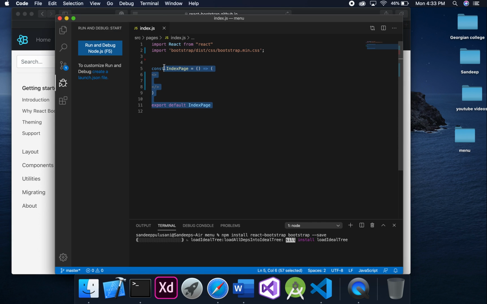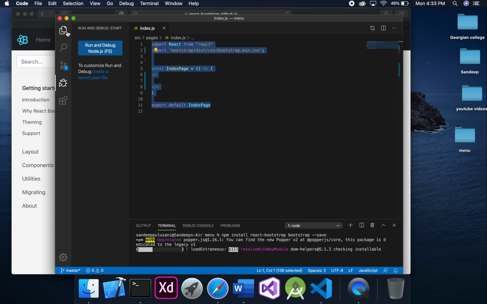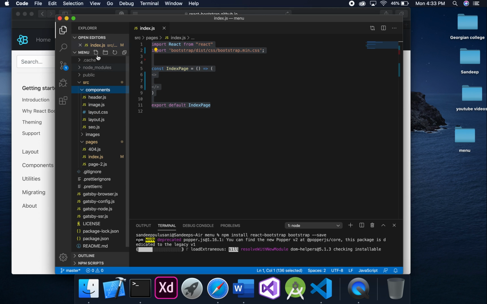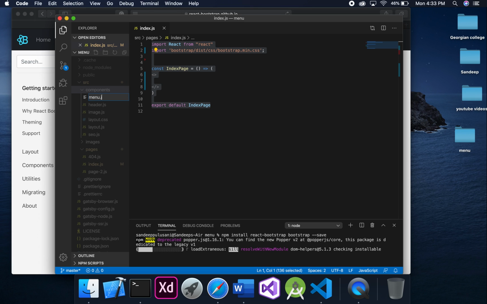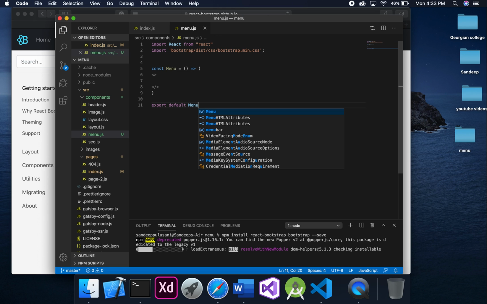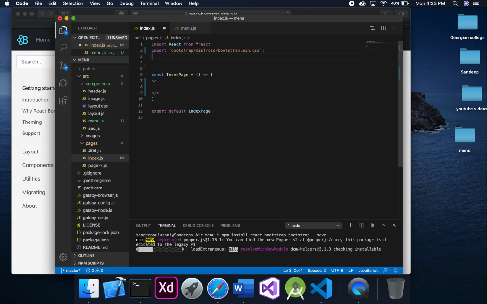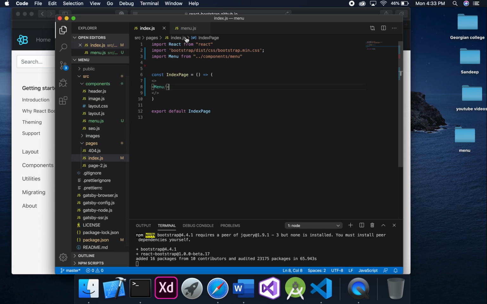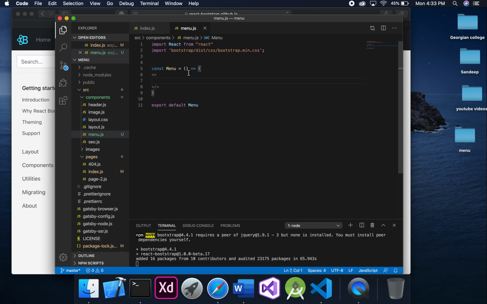So what I will do is I will copy this file, and in the components I'm going to create one component for the menu. I'm naming it menu.js, and I'm going to paste it. Instead of index I will name it menu. So here I'm calling the component, so I'm importing that component with the name menu from /component/menu, and I'm displaying the menu over here. So here we will create the navigation bar.